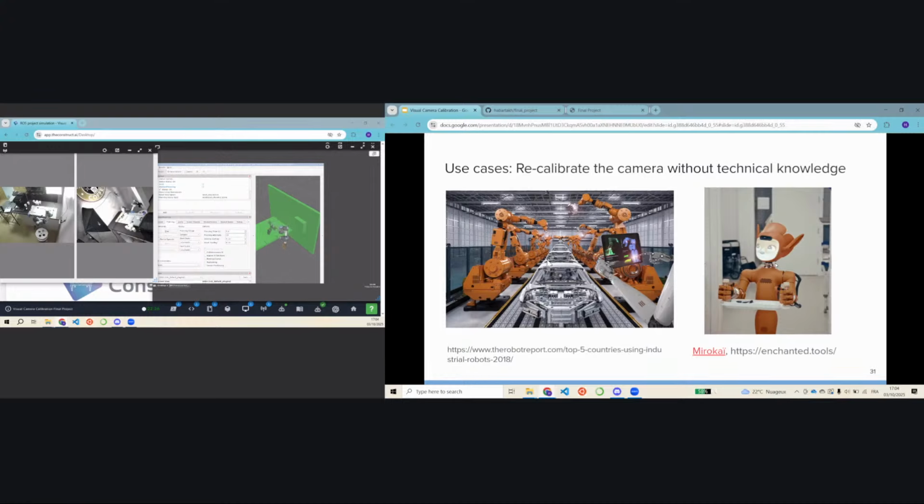On that case, I also wanted to introduce Mirokai, which is actually a small robot that works in hospitals. It assists the nurses with their daily tasks. It can go fetch things. It can lift heavy objects. So the camera calibration is really necessary for this kind of tasks.